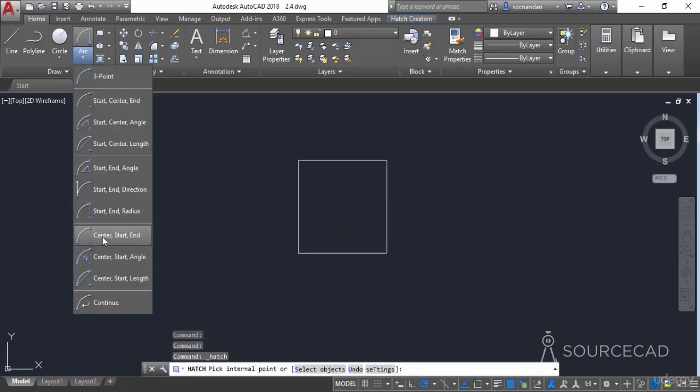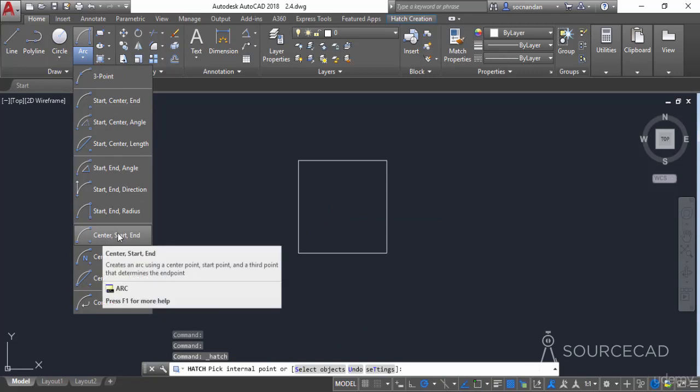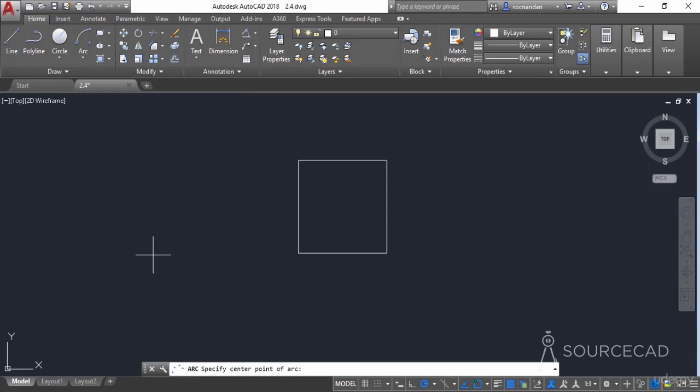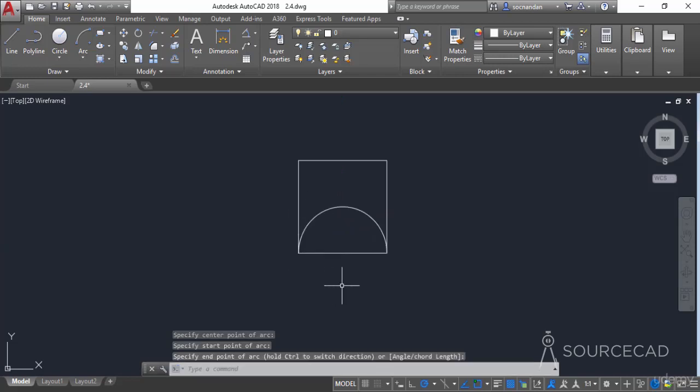So now we have this center, start and end. So obviously we need to first specify the center point, then start and then end. So let's click at this point. So that will be the center point. Now the start point, and choose this point as the start point. And now you'll notice that the arc can be made in anti-clockwise direction. And all you need to do is specify the end point. So here I'm clicking to specify the end point.